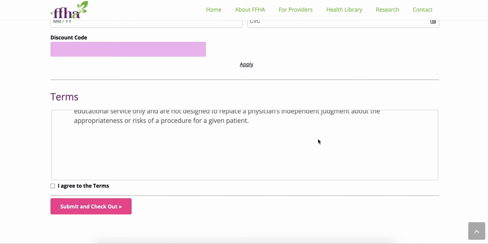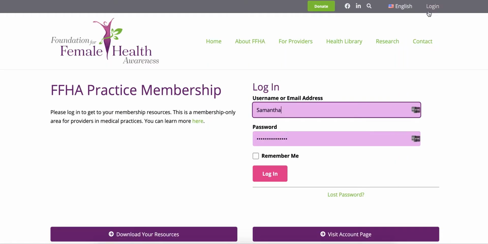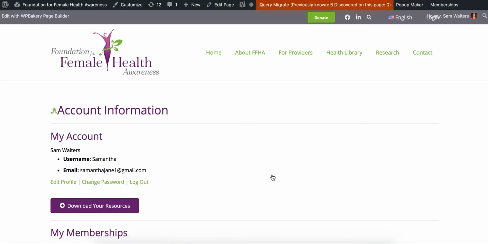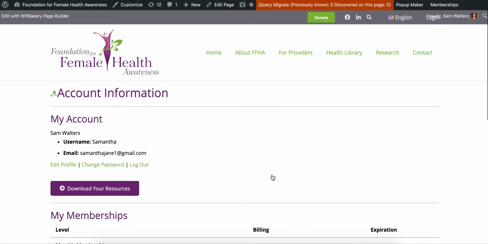Let's move to our login page now. So in the very top bar of the website, you'll see login. So you can always go to this page to access your membership account. Click login and you can enter your username and email address and log in. You'll be directed to the main account information page where you'll be able to see your username and email.